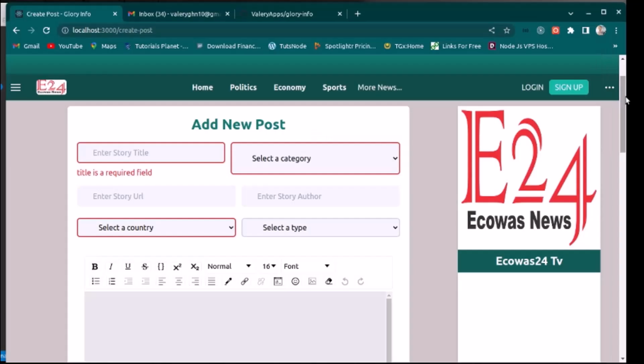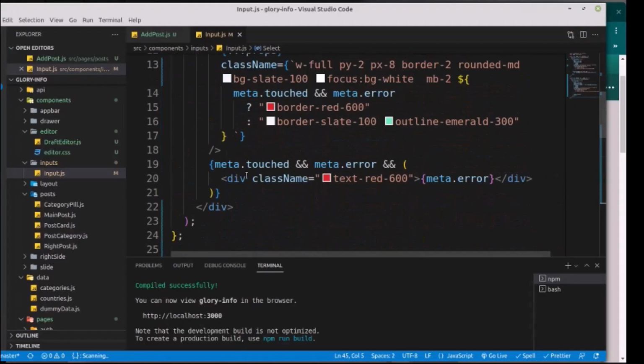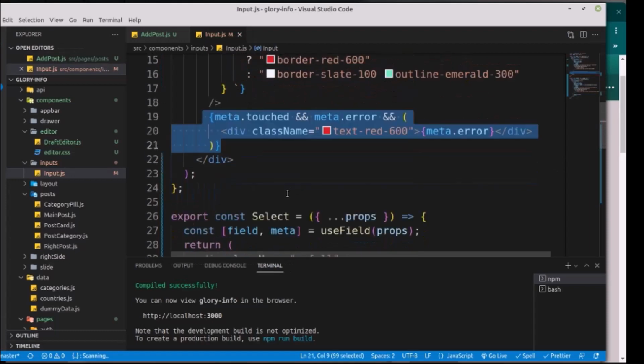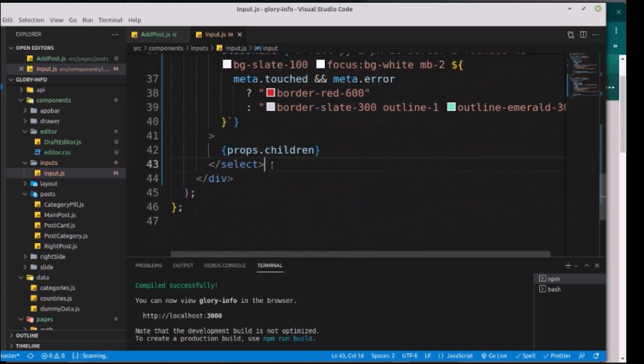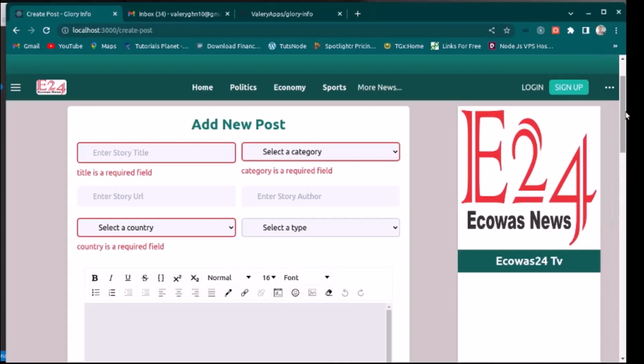All right, let's see. Okay, it solved the problem a bit, but there's no message here. So what we need to do is copy it from here, meta.touch and the meta.error. Oh wow, what did that do? Sorry, copy here and put it after the select. Okay, so what do we have now? All right, I think it's perfect like this.